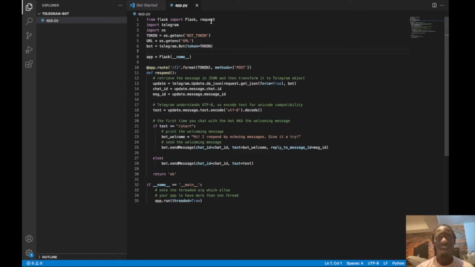And from lines 1 to 3 we are just importing packages that we're going to reference later. And we can see we are importing Flask from the Flask package that we installed earlier, the request module and the request object as well. And from the Python Telegram bot package that we installed, we import the Telegram object, and the OS object comes natively with Python, so we didn't need to install any package for this. So that's it for the imports.